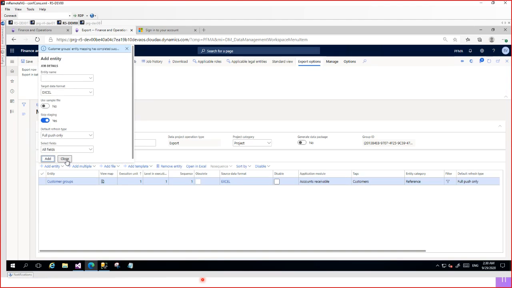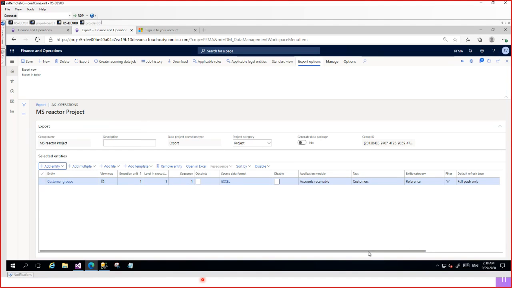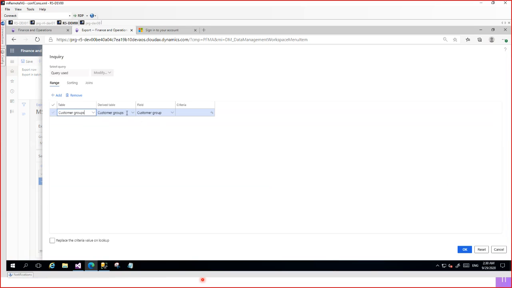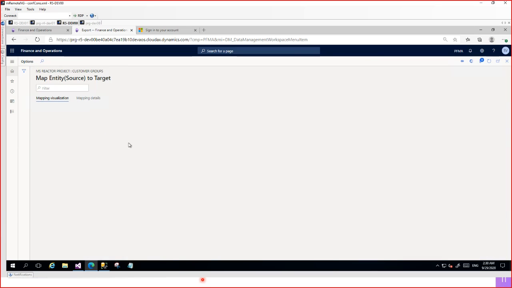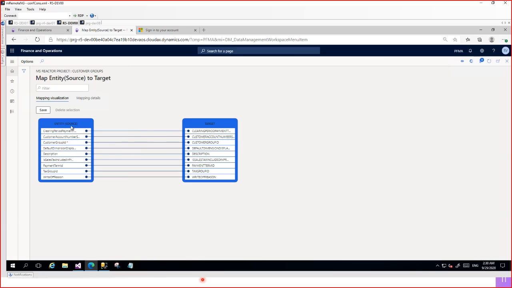Click add, close. All my data entity got added here. You can even filter your data if you want to say, okay, I don't want to export all the customer group. I just want the group which has a customer group general. And you can view the mappings which have been generated between your entity, this is your entity field, and that will be your target.